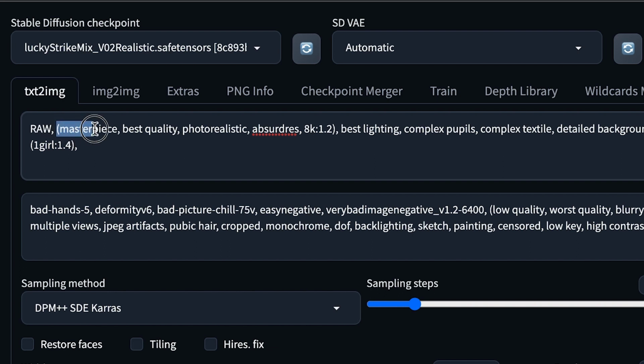You can also group a set of prompts into one bracket and then just put colon 1.2, so every prompt here will have the increased weight of 1.2. So that's tip number one. You can group prompts together into a similar weight rather than typing 1.2 individually for every single prompt. There's no need for that.